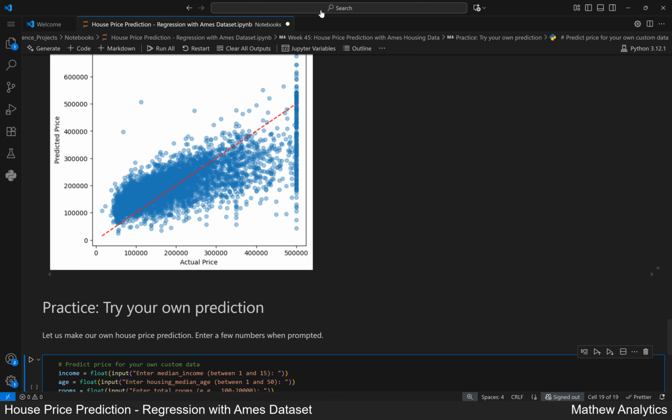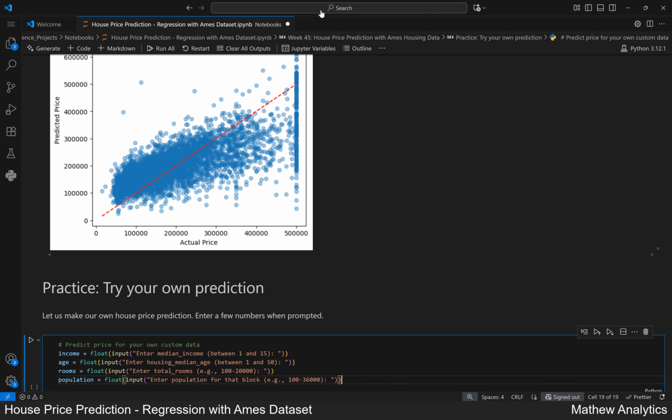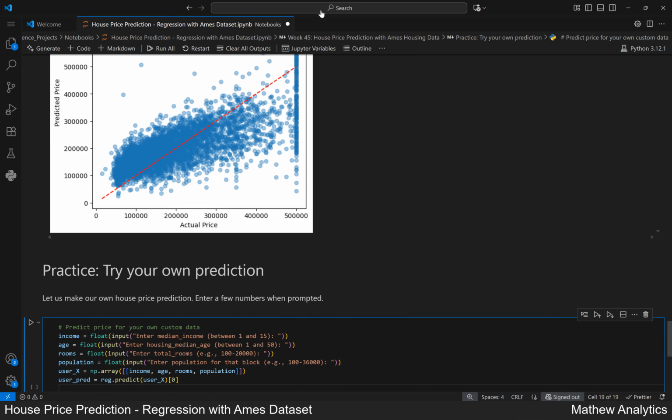We arrange your numbers so our model can read them. Now, the model makes a prediction just for your inputs. You get a price based on what you entered, like an instant estimator.